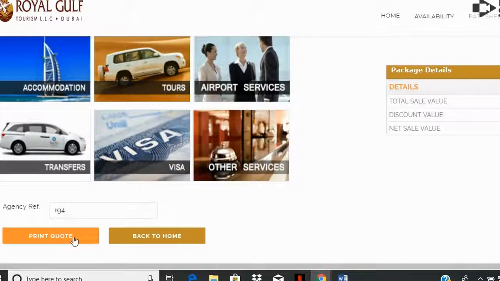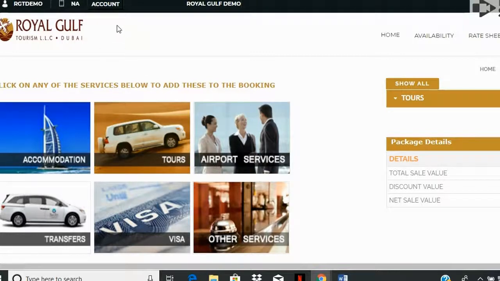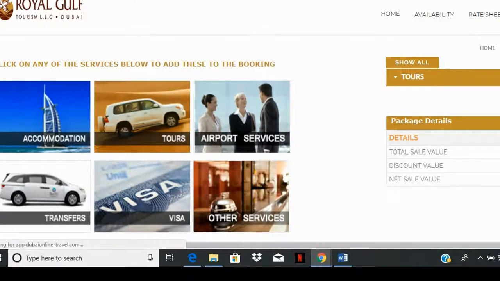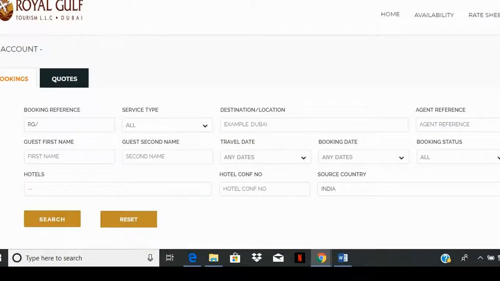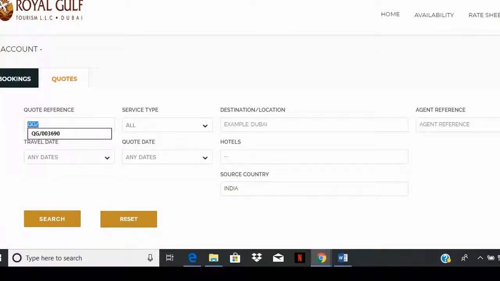To print the quote, scroll down and click on the Print button. To view, or edit, or to book the quote, scroll up and click on Account, on the top menu bar. Under the Quotes tab, you can enter the quote reference number in the respective box, and click on Search to look up the quotation you generated. Or, you can leave the box empty, and simply click on Search.